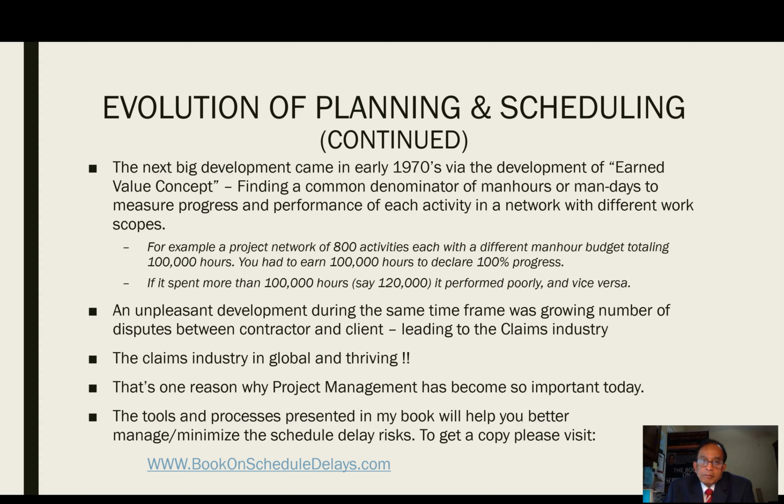An unpleasant development during this time frame was also a growing number of disputes between the contractor and the client, leading to the claims industry. The claims industry today is a multi-billion-dollar and global industry, and it's thriving. And that is perhaps one reason why project management has become so important today.